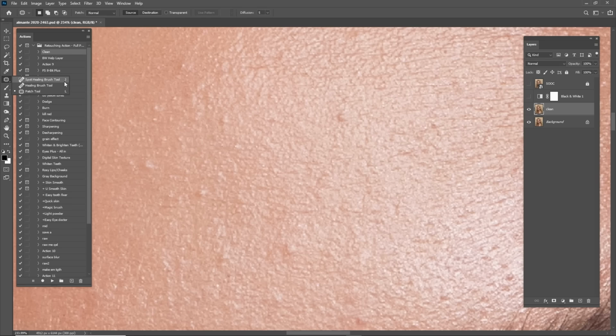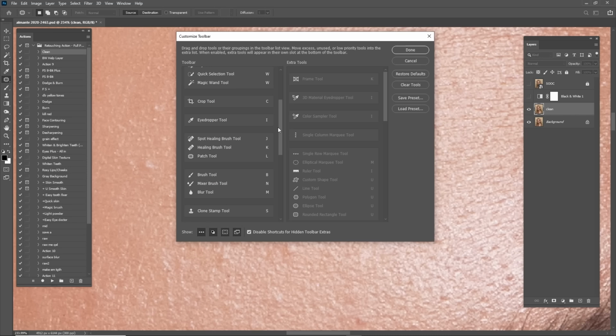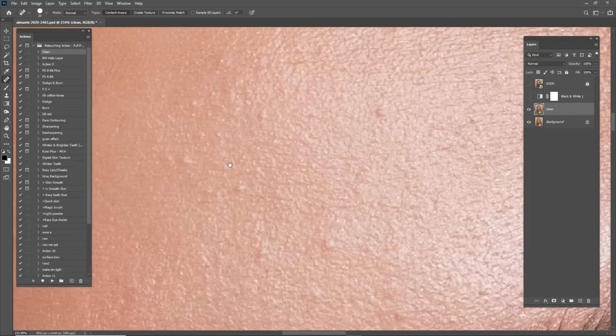You can make them too, so you just have to go to edit and go to toolbar. After you have clicked that, here you have your tools. So I just made a group with spot healing brush, healing brush and patch tool, and just click on this part and put the key that you want to use for this shortcut for the tool that you want to work with. As you can see, I have made them with J, K and L. This is for a faster workflow, so I can switch between them really fast.